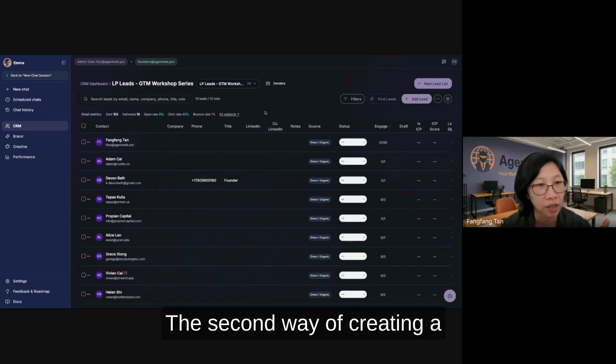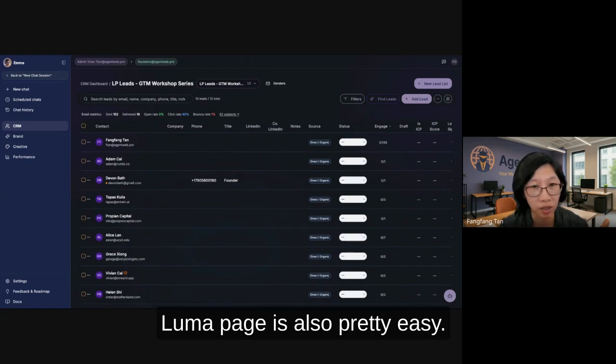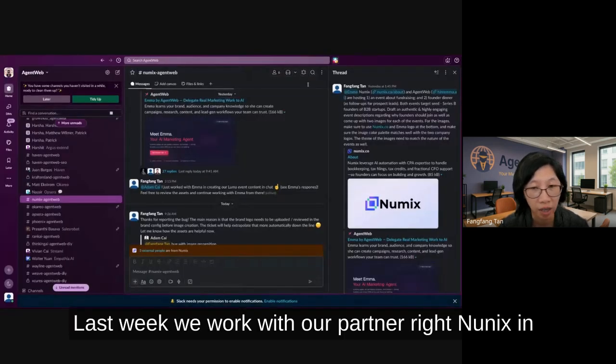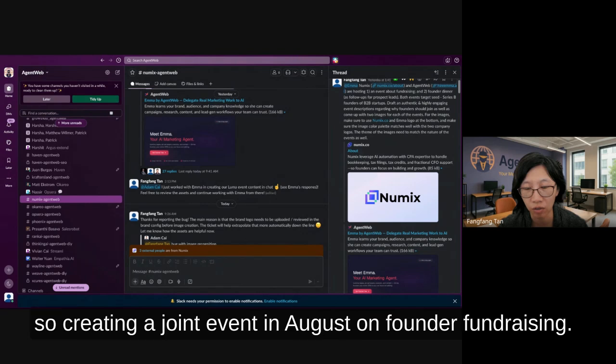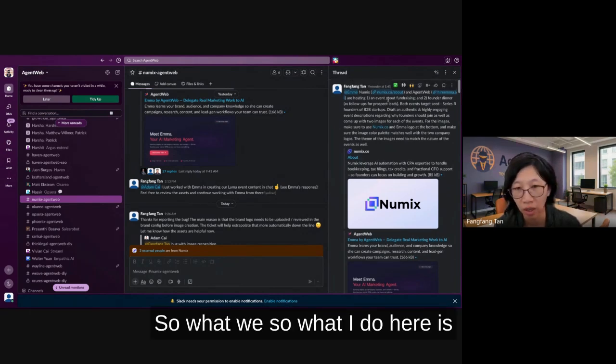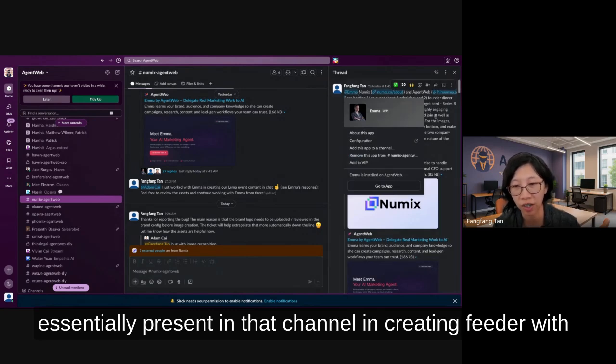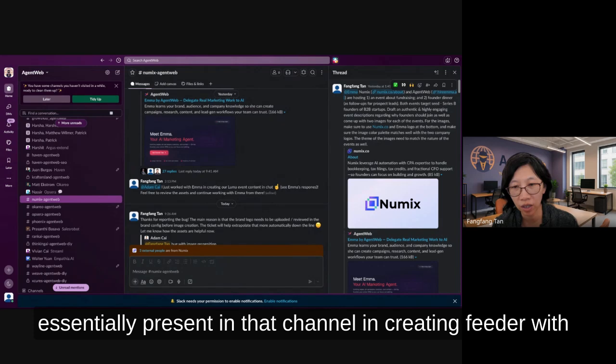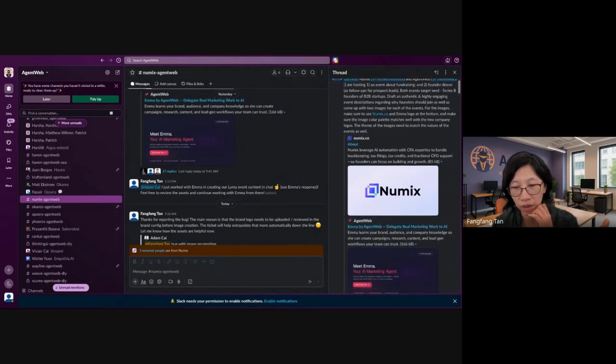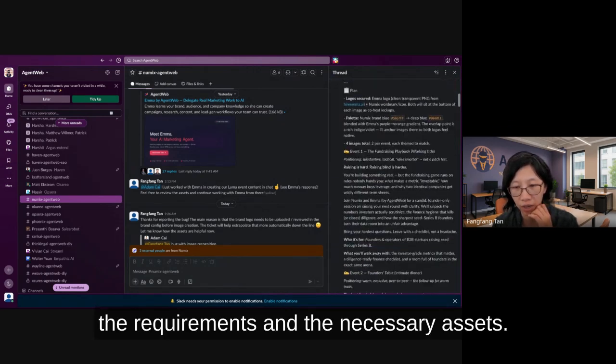The second way, creating a Luma page, is also pretty easy. Last week, we worked with our partner, Nunex, on creating a joint event in August on founder fundraising. So what I do here is simply call Emma directly in Slack, since she's present in that channel, and feed her with the requirements and the necessary assets.